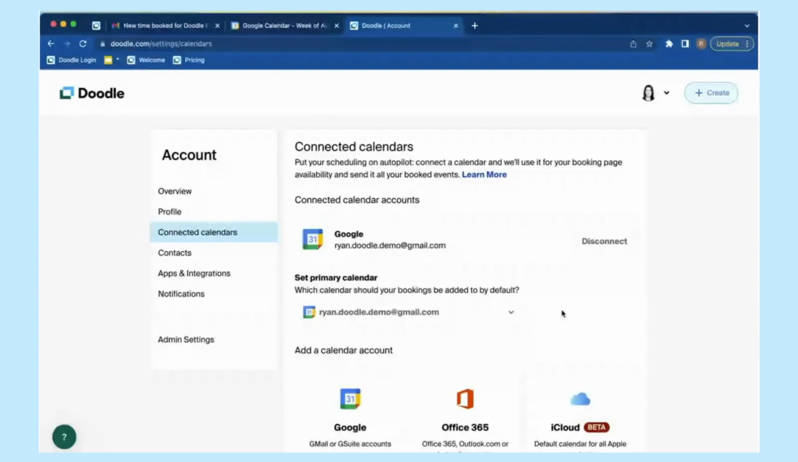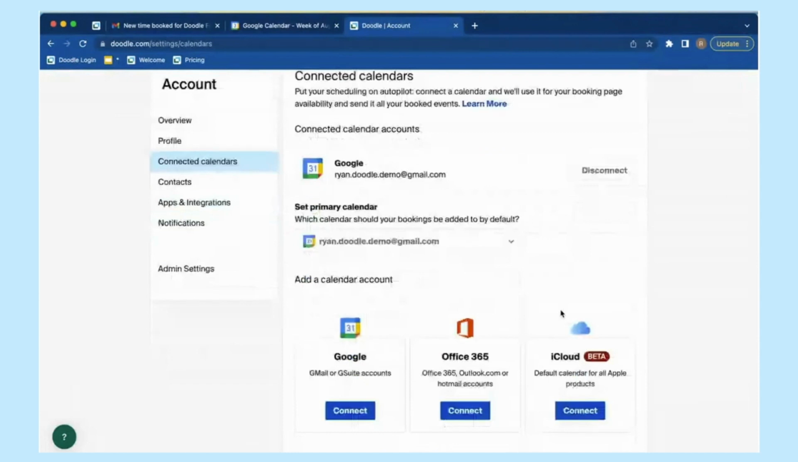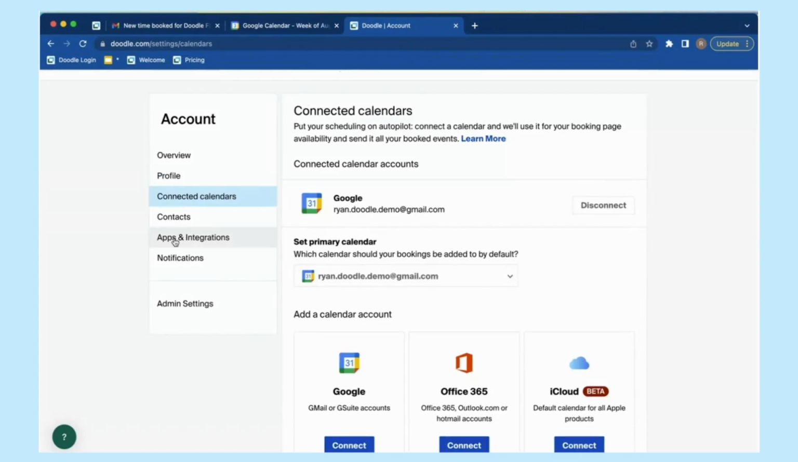And so just also know that you're able to connect more than one calendar, maybe one Google, one Outlook, one iCloud, as long as you have those credentials, which is username and password. Multiple calendars can be connected. And then lastly, if you are living in a virtual world, like a lot of us are, and having virtual meetings, you can integrate a conferencing tool.